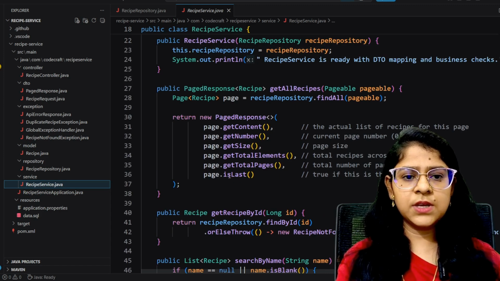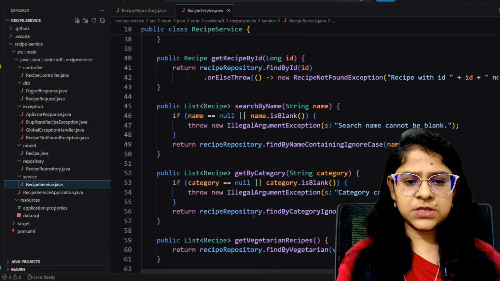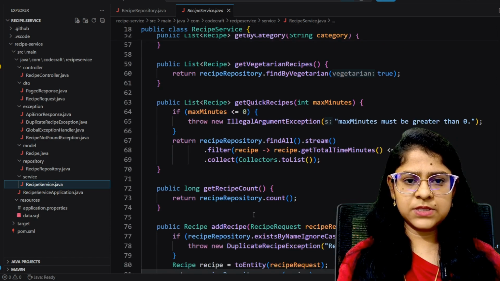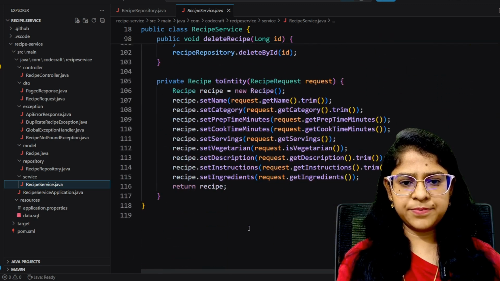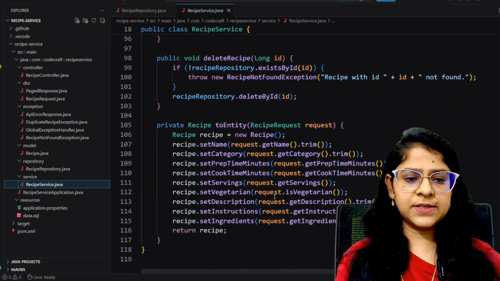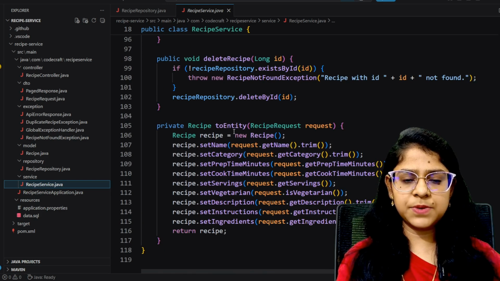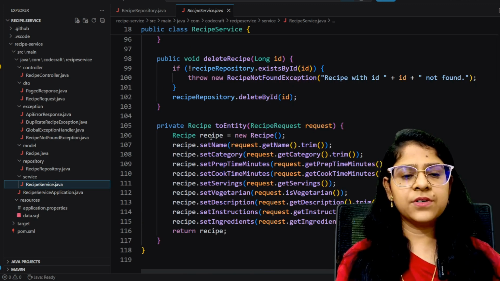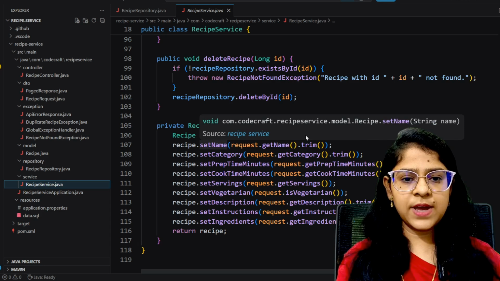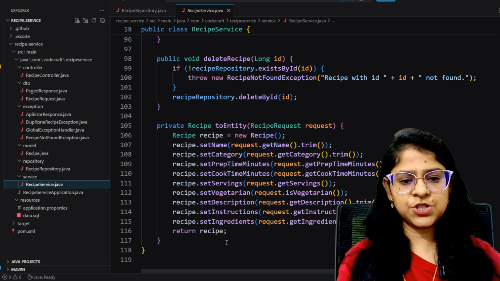So this is the new thing I have added in our recipe service. The rest of it is the same; all the methods are the same here. Also, you can see I have added a private toEntity method for our recipe request. Here I have created a Recipe object and set the name, category, preparation time, cook time, servings, vegetarian, description, instruction, ingredients, and then returned this recipe.